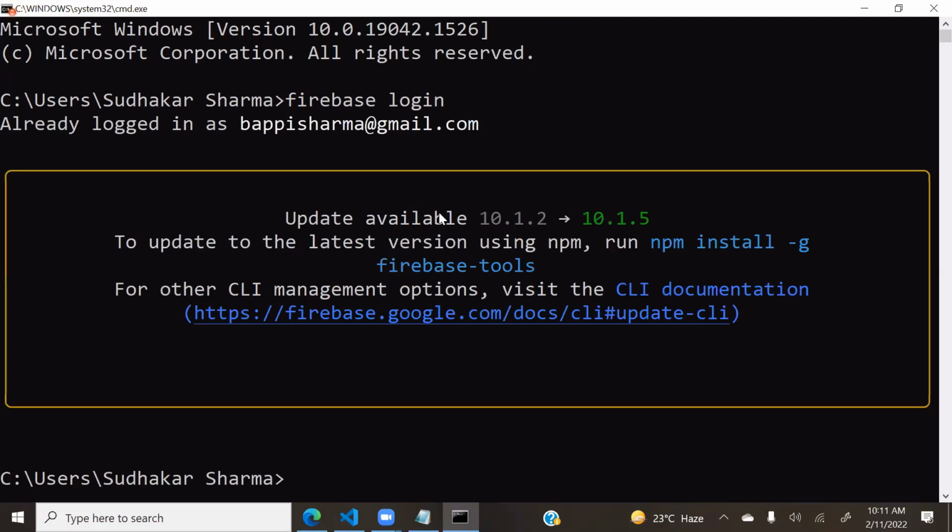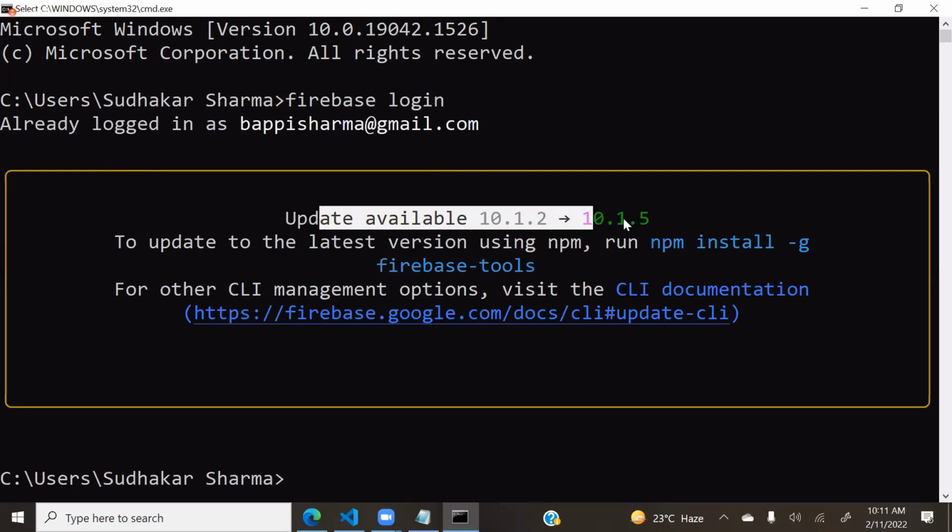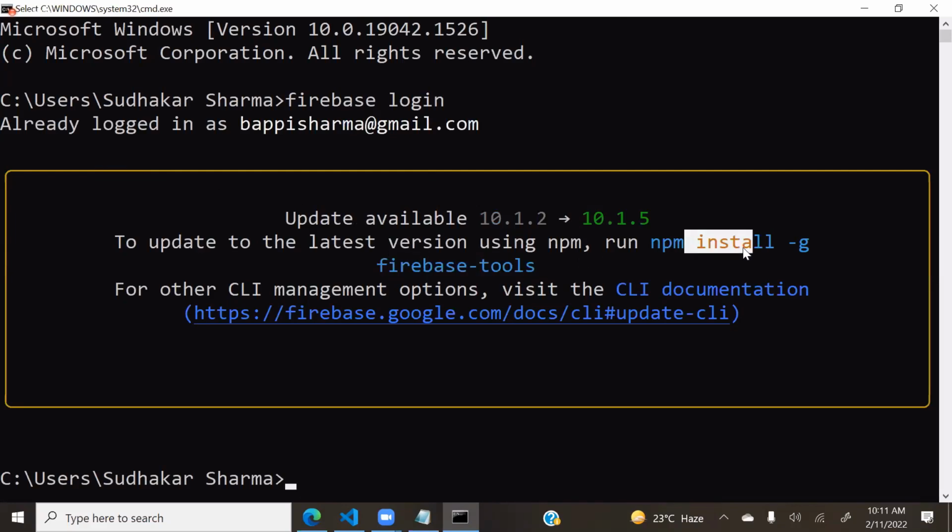Now you see, it says already logged in. And it is saying that an update is available. The latest version of Firebase tools is available. You have to install it. If it is saying that I am using an old version of Firebase tools, then issues will come. That is the reason it is better to update to the new version of Firebase tools if any update is there, because the website you are using is the latest, so here also you have to use the latest.